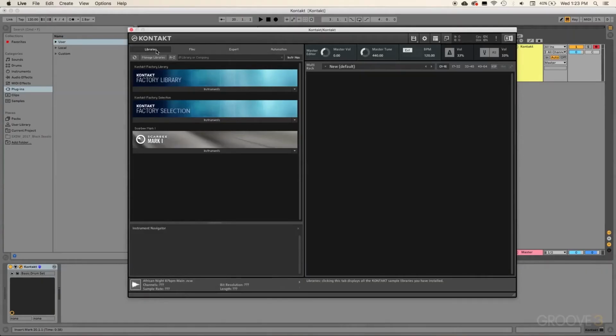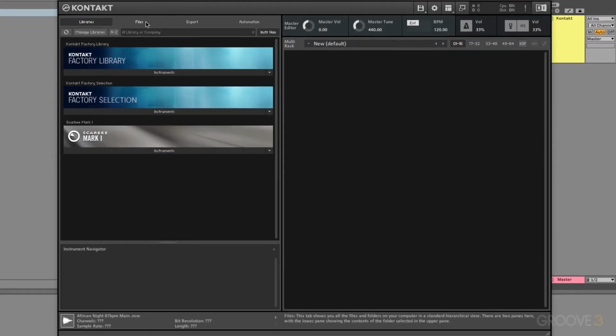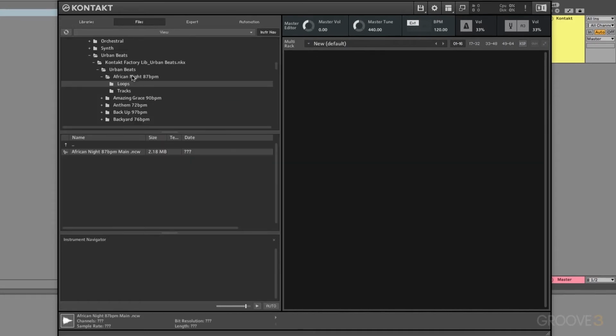In this tutorial, we're going to be talking about the Waveform Editor inside of Kontakt. For this video, we'll also be working with the drum sample from the Kontakt Factory library so you can follow along. So let's go ahead and grab the drum sample that I'll be working with. And that's going to be this African Night 87 BPM loop. That's just going to be under the Urban Beats section of the Kontakt Factory library.